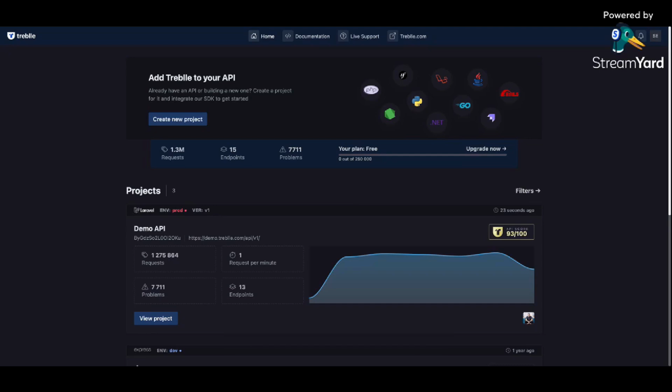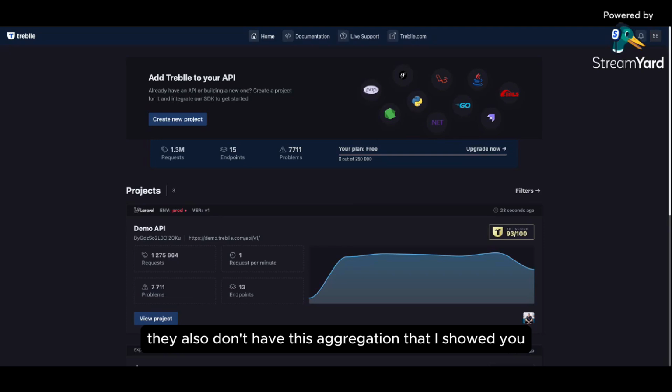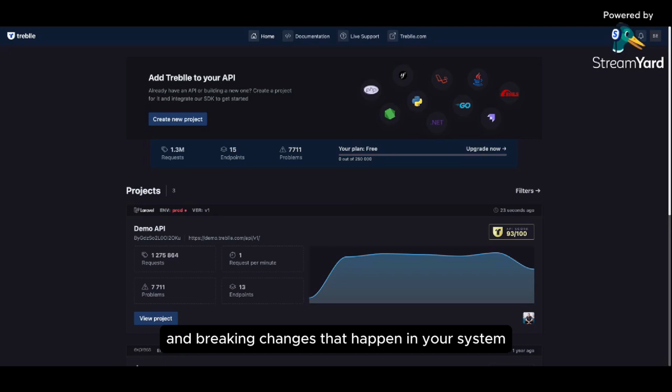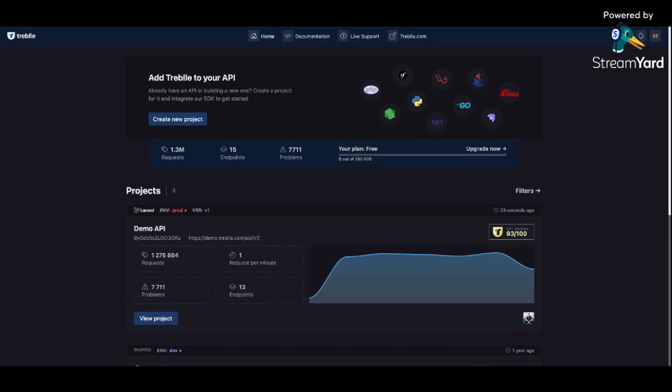They also don't have this aggregation that I showed you, where we're able to aggregate all the errors and breaking changes that happen in your system. So at a glance, kind of like what you have with Sentry.